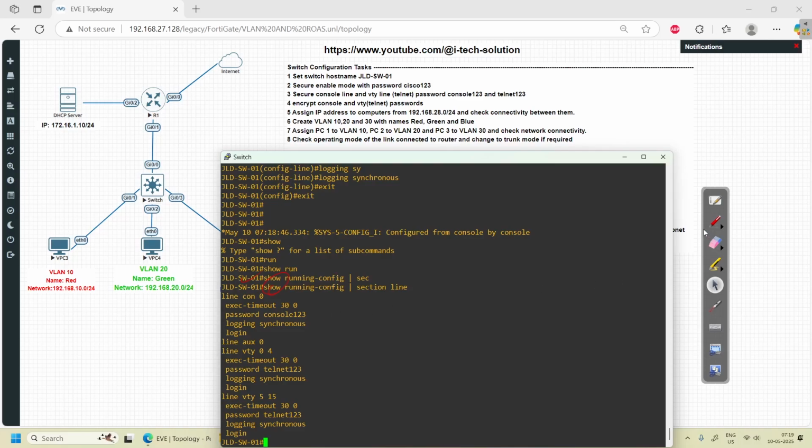and these are the commands that we have set. This is for the console, this is for the VTY line from 0 to 4, a total of 5 lines are here, and 5 to 15 the remaining lines. So we have done the host name, we have secured our enable or privilege mode, and we have secured our console and telnet lines.